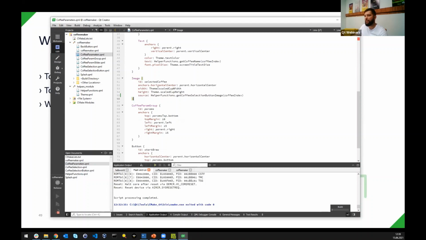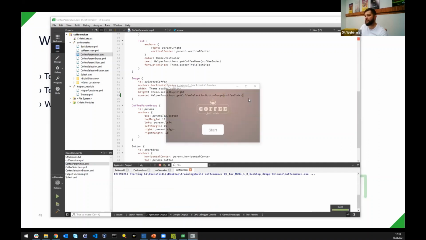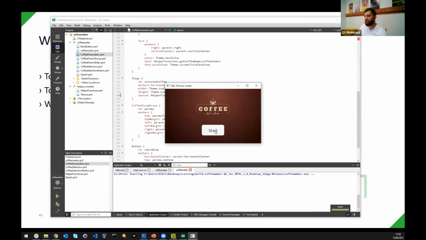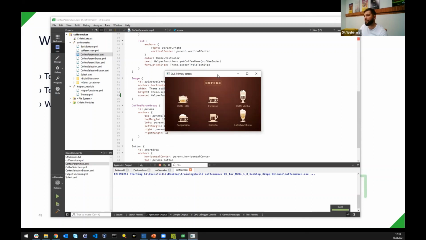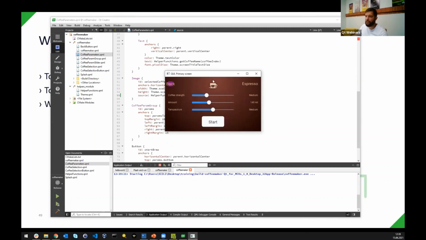And this parameter screen will right now show this selected coffee next to the text that is indicating the type of it. Start, and brilliantly we have our icons on the coffee selection screen. Let's pick espresso, and as you can see, also there is a logo of selected coffee. All right, latte macchiato works as well, and still the back button has no asset attached. So let's fix that.